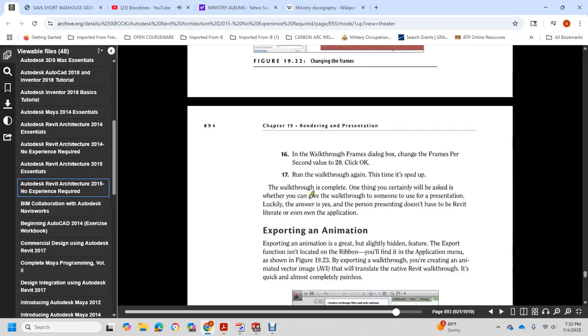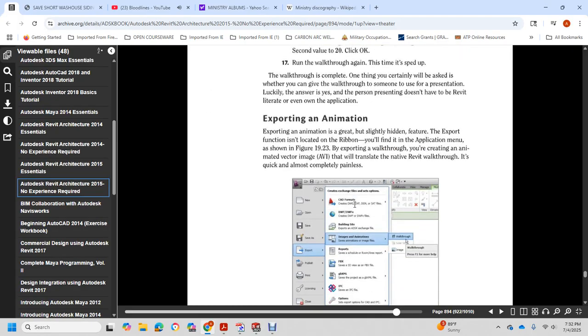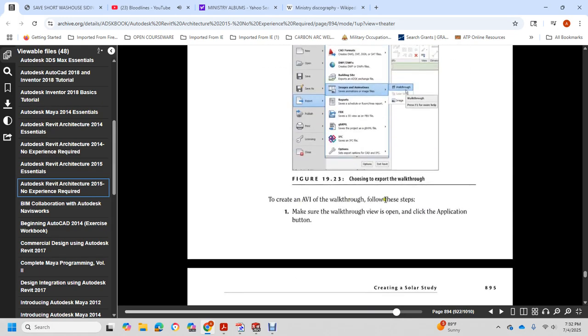The only thing with the concern is to ask if you can give the walkthrough to someone for the presentation. Luckily, the answer is yes, even if the person presenting does not have the Revit application. Exporting an animation is slightly hidden in the feature of the function you'll find in the application menu, shown in the figure, by exporting the walkthrough. You can create an animated video or AVI with translate navigate Revit walkthrough, which is quick and almost completely painless.